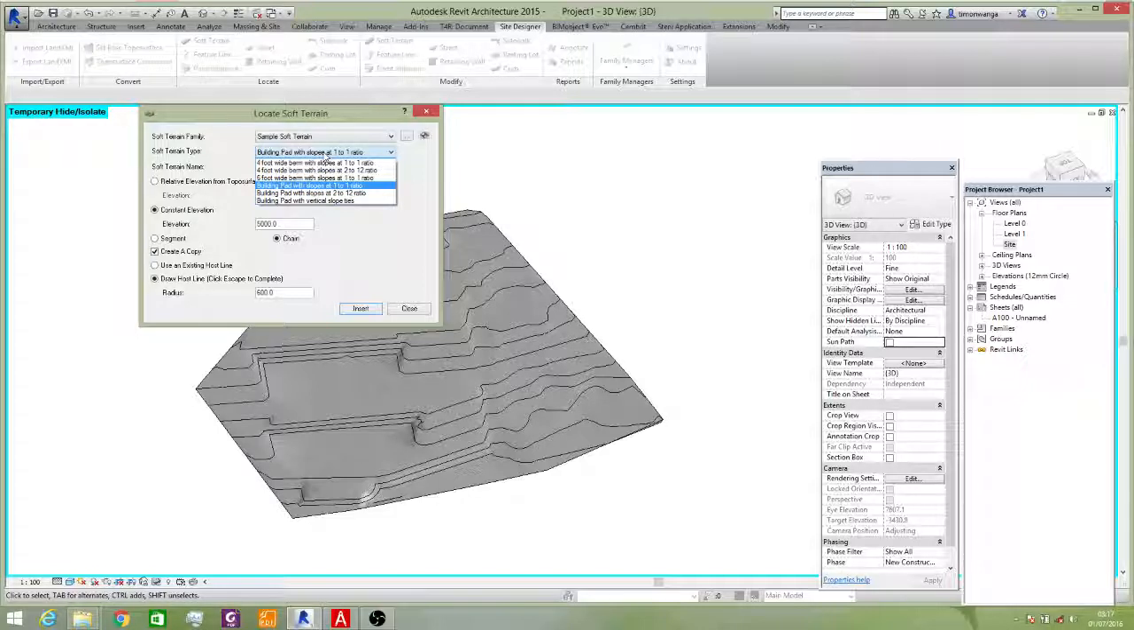The families we just edited, which is the building part. Okay, and then what name do you want to give it? Let's just say it's a pad. And do you want it to be at a relative elevation from the topo or a constant elevation? Let's say constant 600 from the topo.